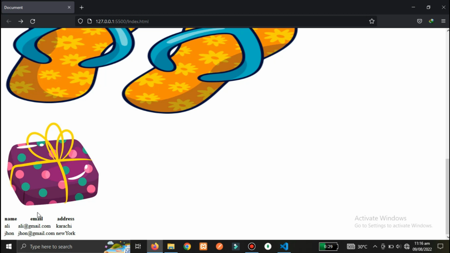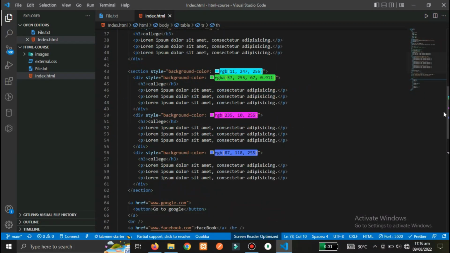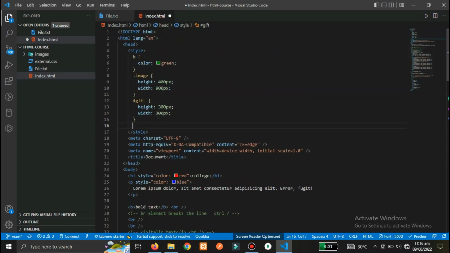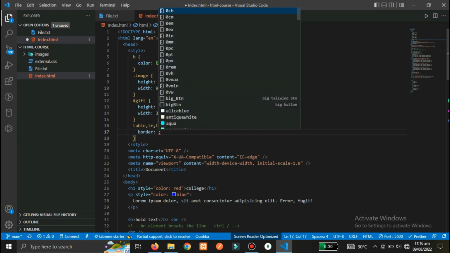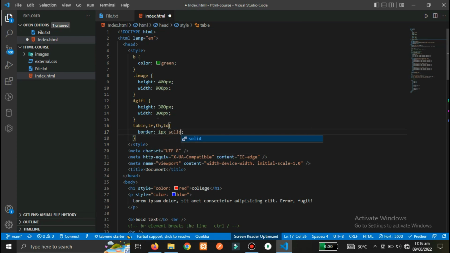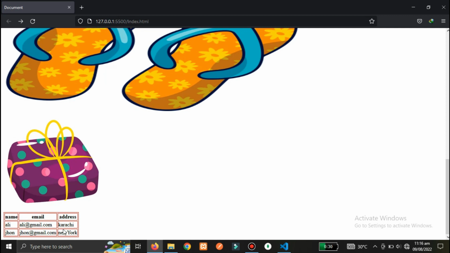Okay, so how will we see these borders? I'll tell you how to give them borders. So I have this table, tr, th, and td, so I'll select them. At the top, in style, I'm going to select table, then tr, then th, then td, and I'll give them a 1 pixel border. So I'll say border: 1 pixel solid red.